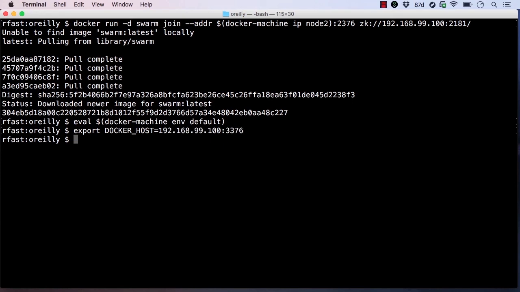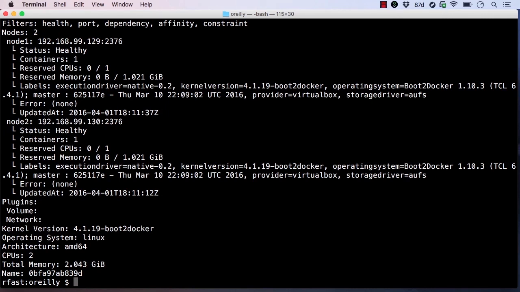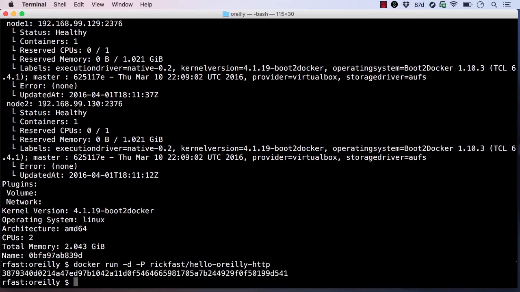Now, if we run docker info, we'll see the state of our Swarm cluster. In this output, we see information specific to Swarm. Most importantly, we see the two nodes, Node 1 and Node 2, that we started up. We can also see that they're both healthy. So let's run a few containers against the Swarm manager. Remember, we can use the Docker client with Swarm the same as if we were working with a single Docker host. We can run our Hello O'Reilly HTTP image a few times on the cluster by using docker run.